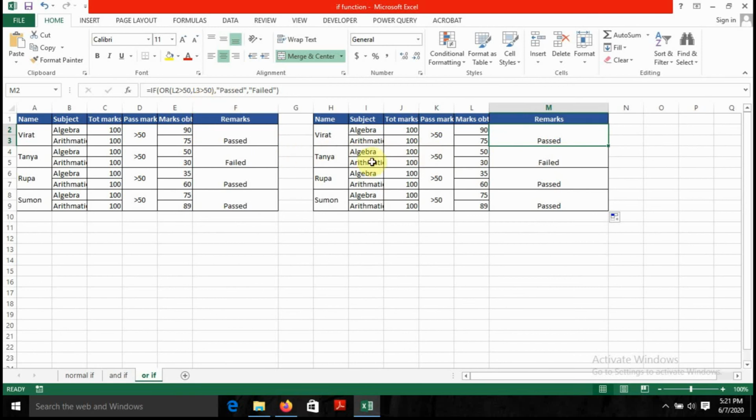Here in the formula, something went wrong. Let's write the formula one more time. Sorry everybody, but something went wrong. We need to pass in any one of the subjects, then we will consider it as pass.